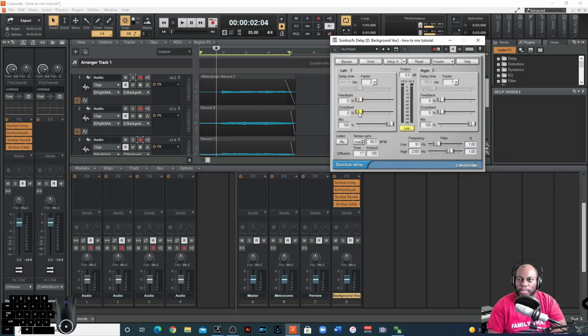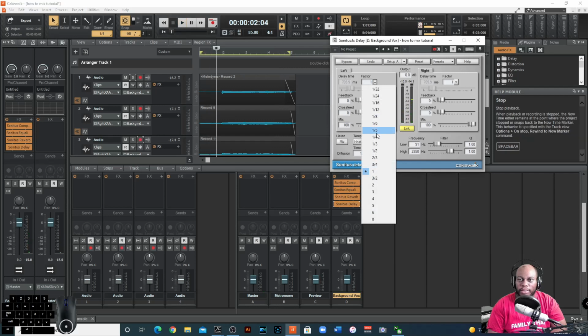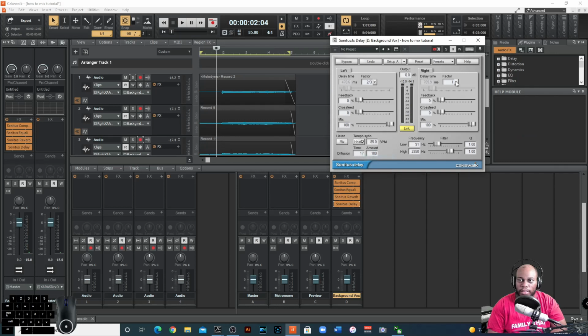And I don't really want any crossfeed. Mix-wise, that's fine. I've got the 85 set. And this is set to, okay, so it's going to do the left twice and the right once. Let's do them both and see what that sounds like. Okay, you're not going to really hear a difference, but it does add an extra something to it. Let's try 2-3 on both sides.